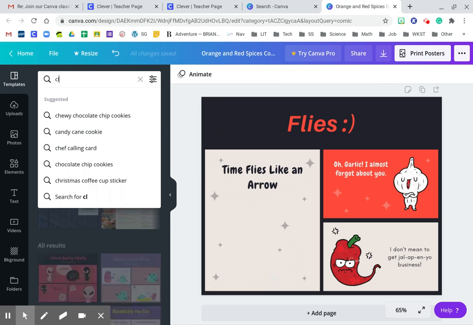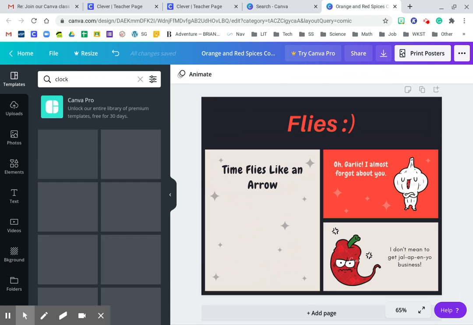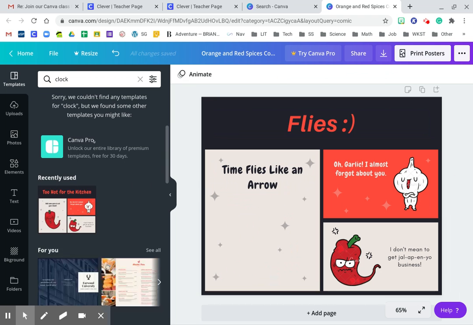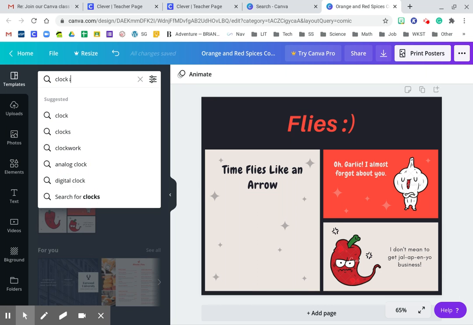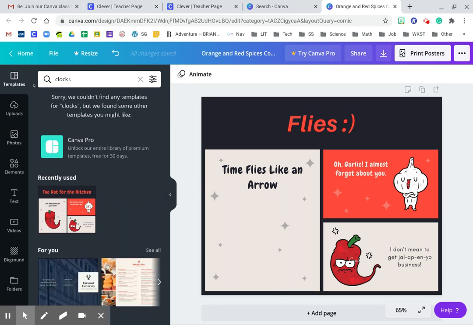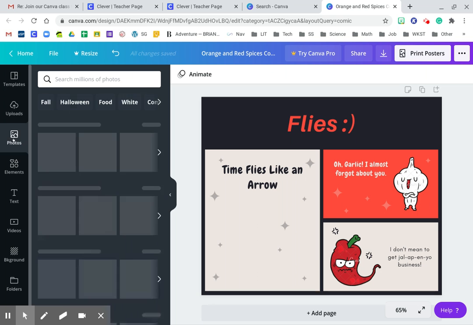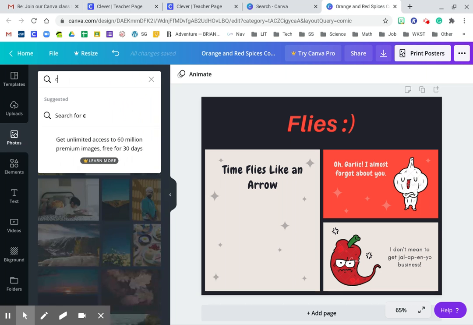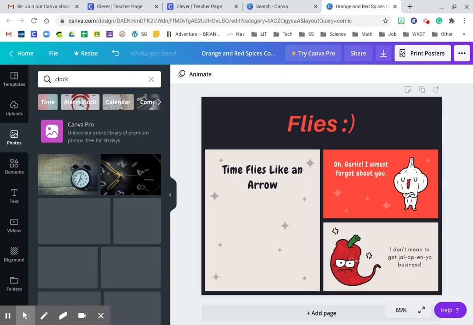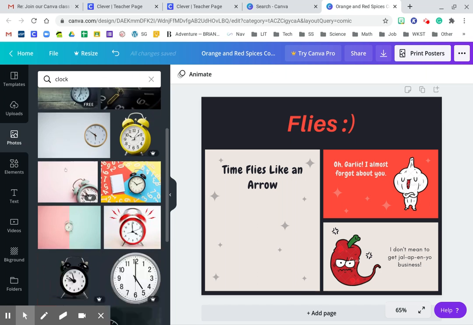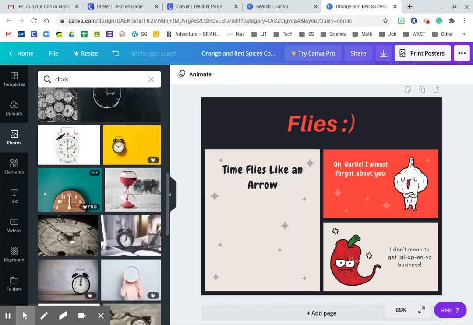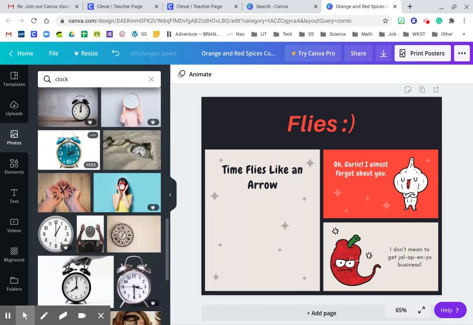So what I want is a clock, because I'm talking about time. So, oops. Oh, I'm not looking for a template. I'm looking for a photo. There we go. That's better. All right. So I'm looking for clock images. So I want to find an image that I like that I can throw in there.